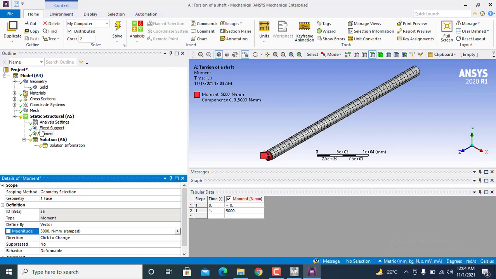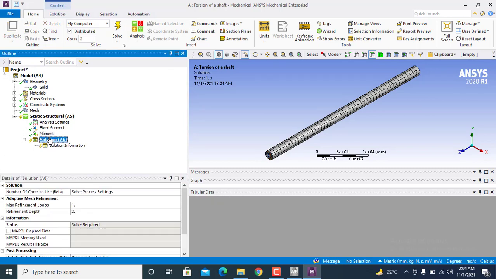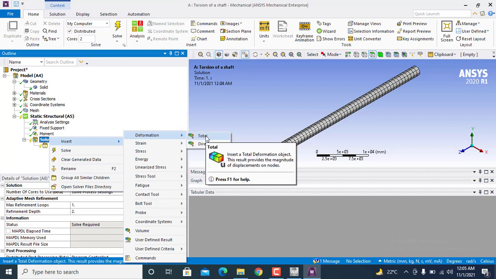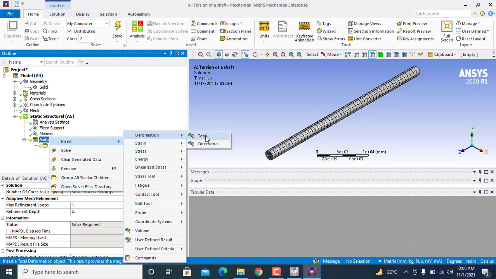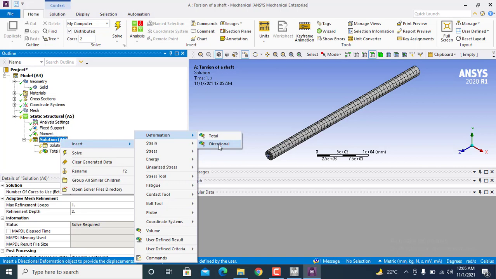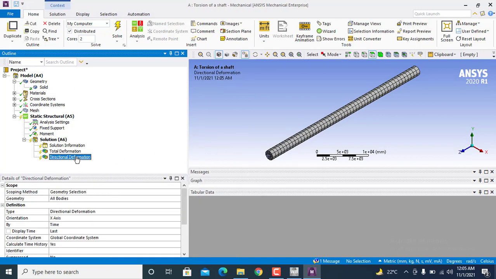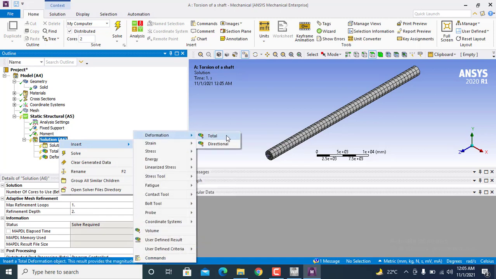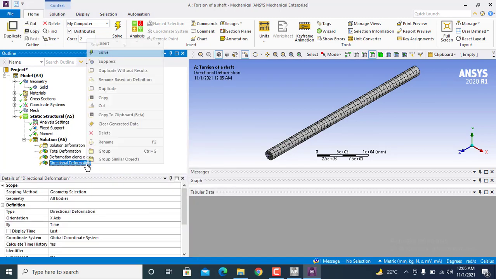After doing so, go into the solution tab and insert the results that we have selected for our analysis. Right click, insert, deformation, total. It will give us total deformation. Then again go to the solution, right click, insert, deformation, directional. We will rename it to deformation along x-axis and press enter. Similarly, we will create other two deformations in direction x, y and z.